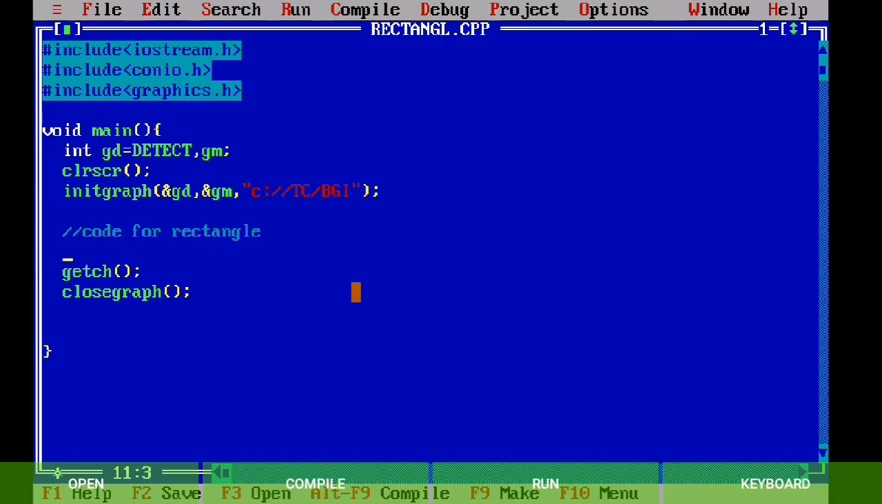Here we are using the rectangle function to draw a rectangle, which is predefined in the header file graphics.h. We have to pass 4 parameters in this function. First will be the x coordinate of the first point, second will be the y coordinate of the first point, and similarly the x and y coordinates of the second point. So the first point will be the top left point of the rectangle and the second will be the bottom right point of the rectangle.